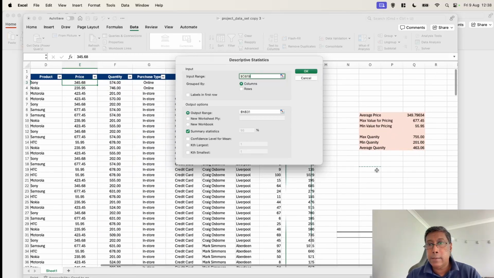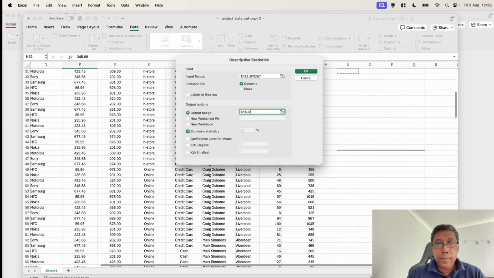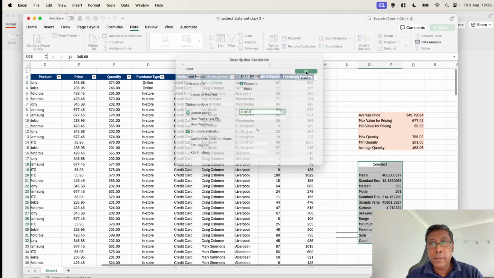We selected somewhere here. Oh, sorry, oops. Go back in here, we redo this and empty this output range. Select an empty cell in here and click on summary statistics and click OK, right?